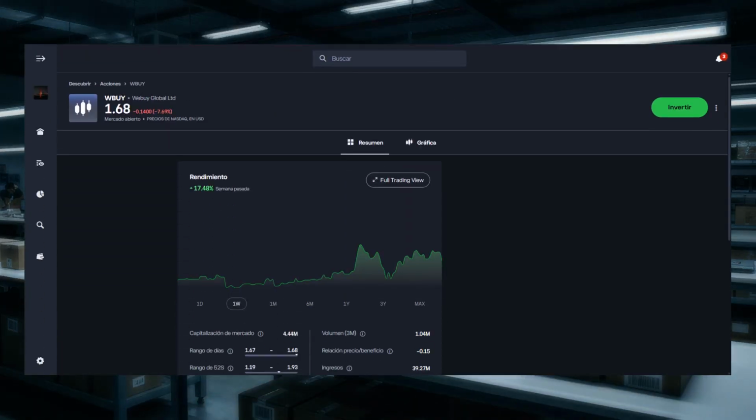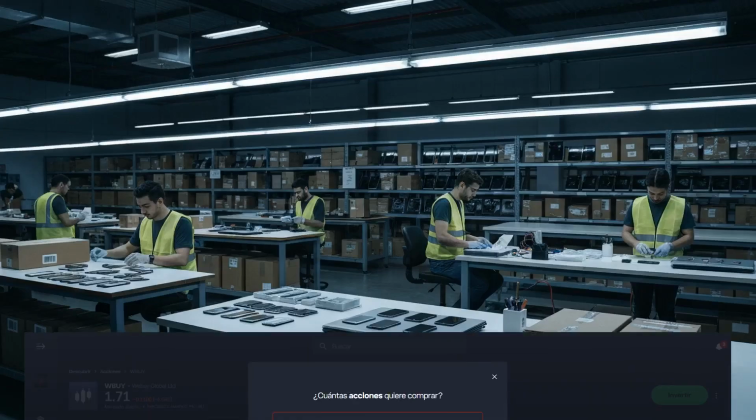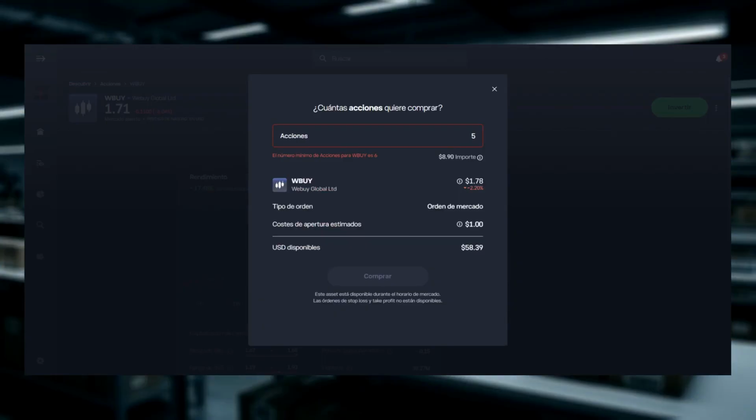On the stock page, review the company overview and check the price chart to confirm this is Webuy Global Ltd. Verify the NASDAQ listing and the ticker WBUY before you proceed. To place a purchase, click Invest, enter the amount you want to invest, review the order details and confirm.